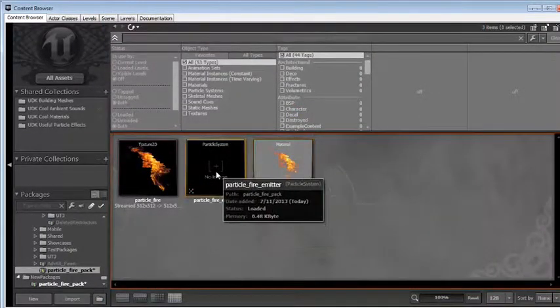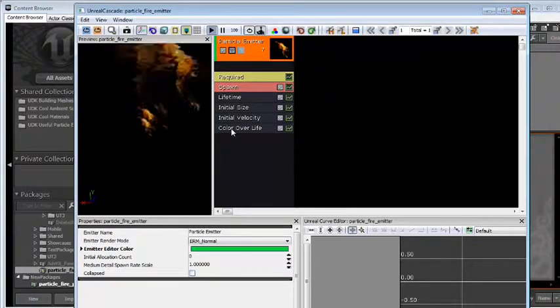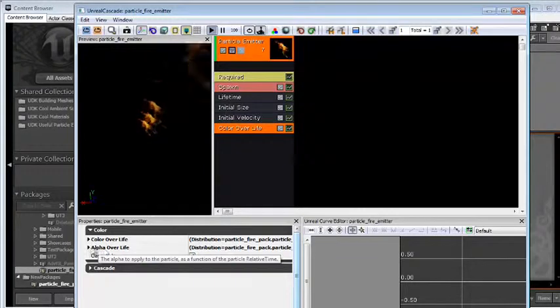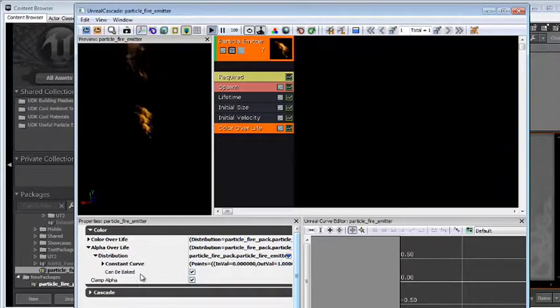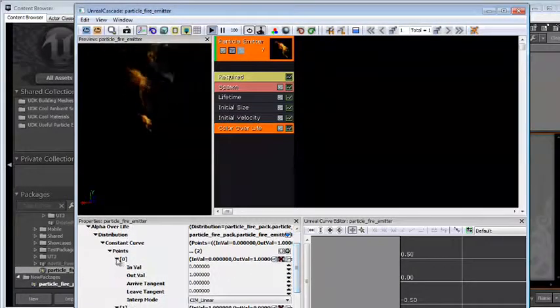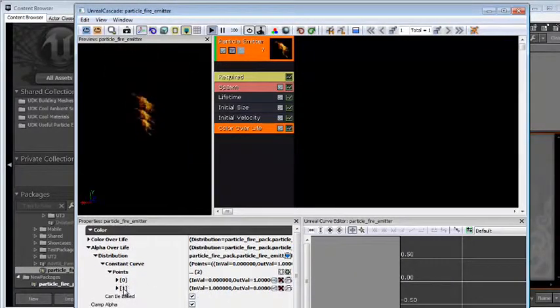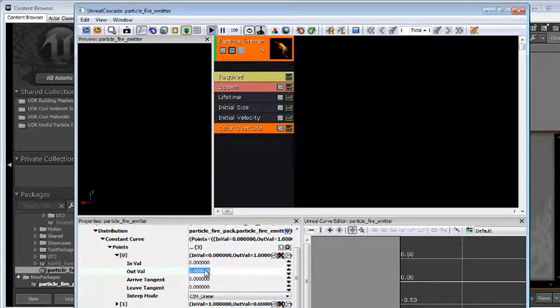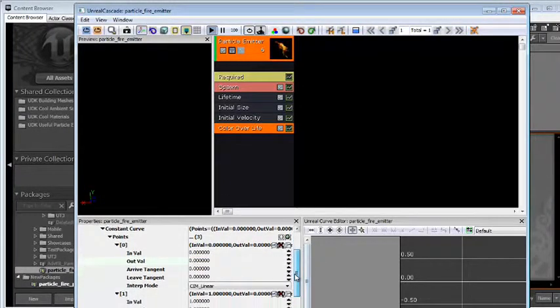So we can hop back into Cascade now, and we want to go to the color over life node. Let's open up color, and you can see here we've got alpha over life, and what we want to do is add a curve. By default, we've got 2 points here, 0 and 1. We want to add another one, so we've got 3 in total. And we're going to start with the out value being 0. So it starts off completely black.